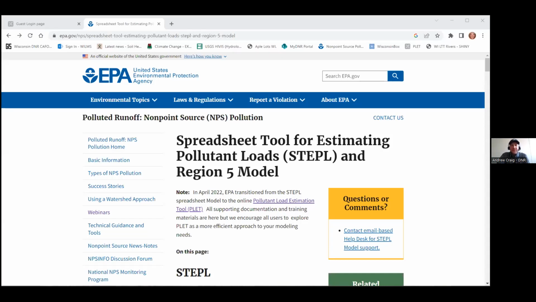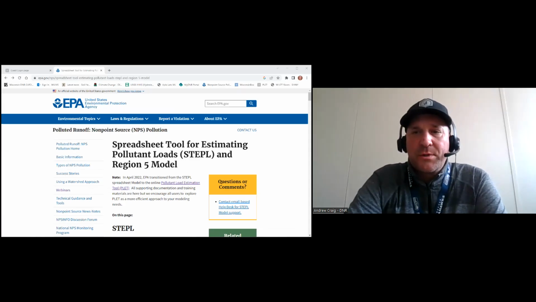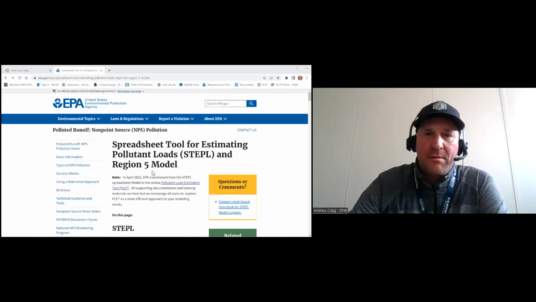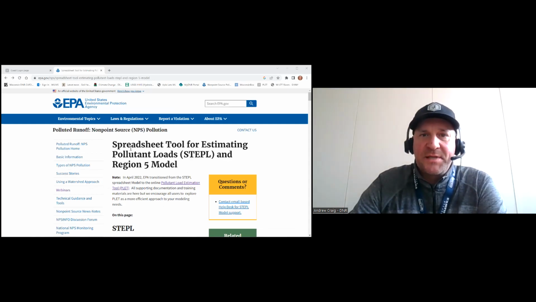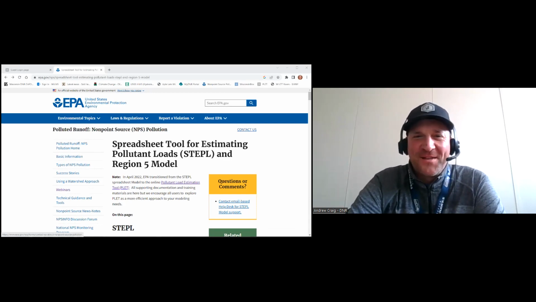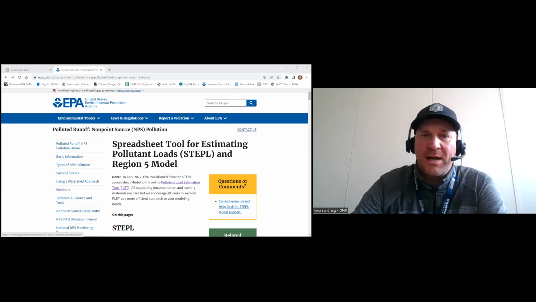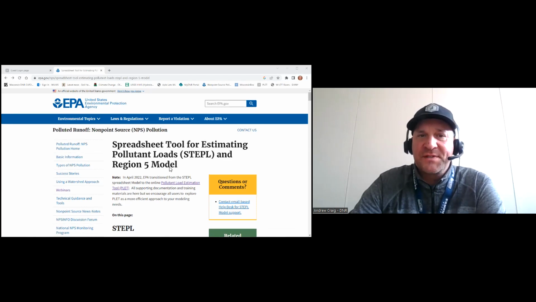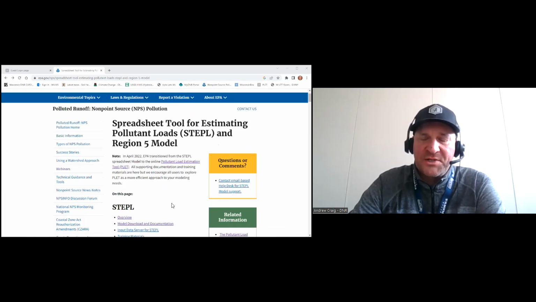So let's begin with the EPA web pages where STEPL and PLET are shown. STEPL, some people say steeple, Isabel, like you did, stands for Spreadsheet Tool to Estimate Pollutant Loads. It's a basic tool developed by USEPA for states, local governments, and others to estimate load reductions from practices at a variety of scales: a project scale, a site scale, or a watershed scale.